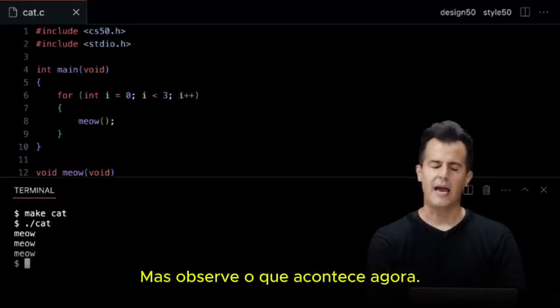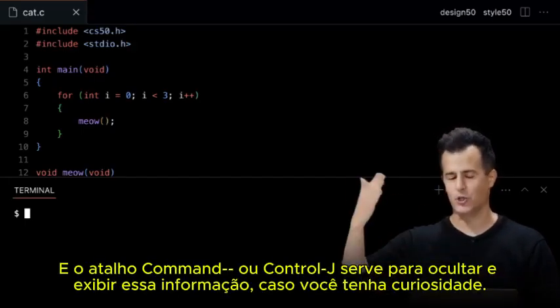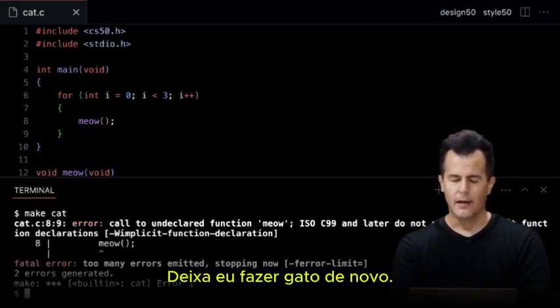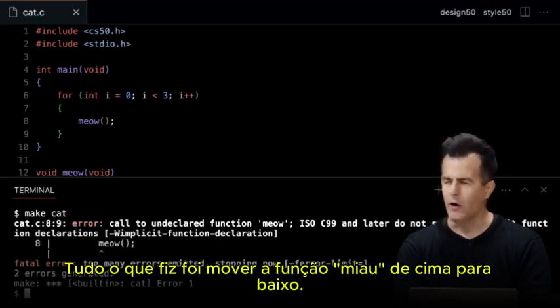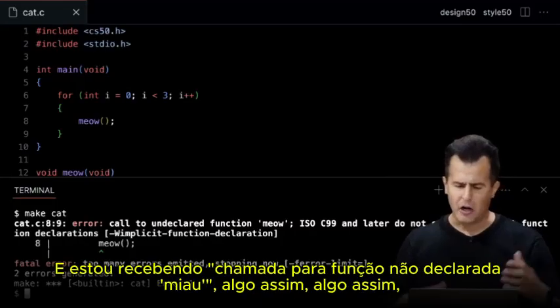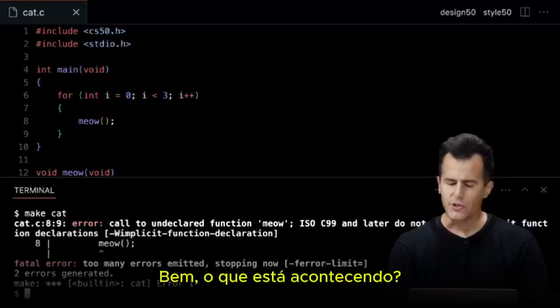But watch what happens now. If I go into my terminal window, and Command or Control J is hiding and showing it if you are curious, but probably you'll just leave it open on your own all the time. Let me do make cat again. And I've screwed up somehow. All I did was move the meow function from top to bottom, and I'm getting call to undeclared function meow something, something, something. Well, what's going on?